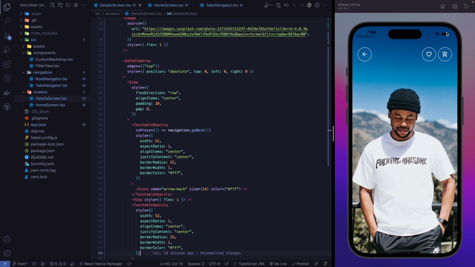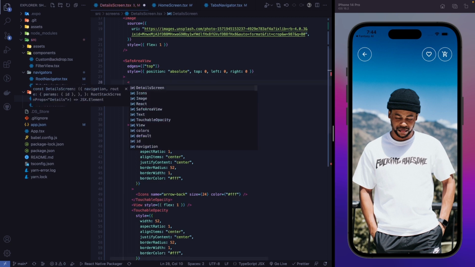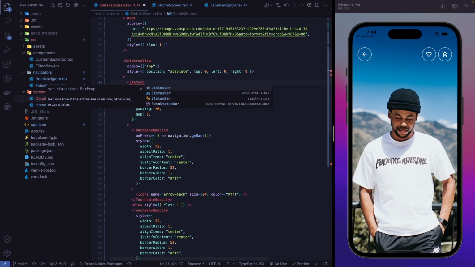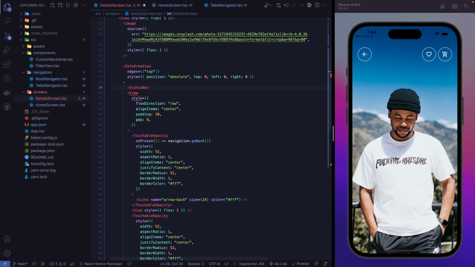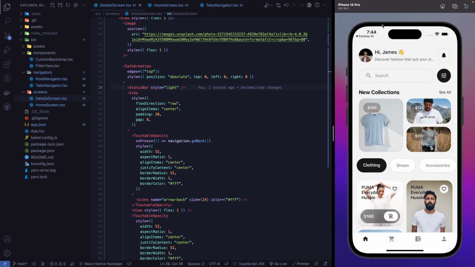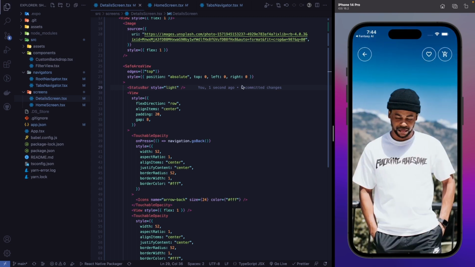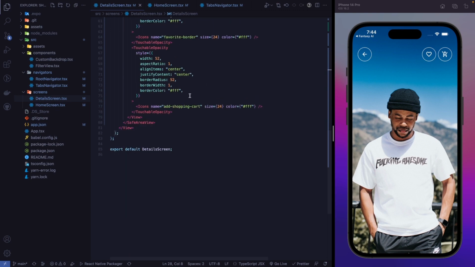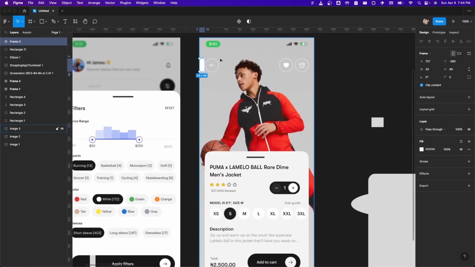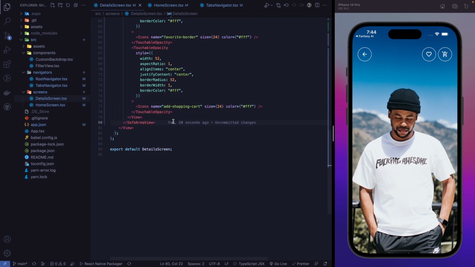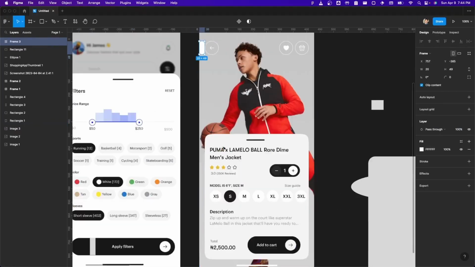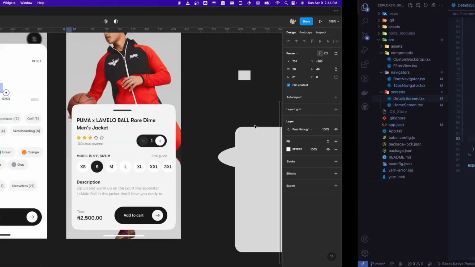And let's change the status bar color. Let's import StatusBar from expo-status-bar, and let's add a style of light. That should work. Now the status bar color is light, and before it was dark. Okay, so now we are done with the background image and these buttons right here. So now let's focus on our bottom sheet.